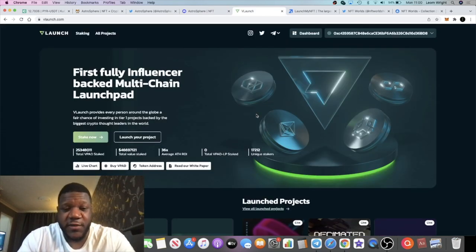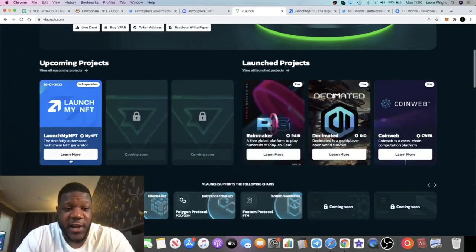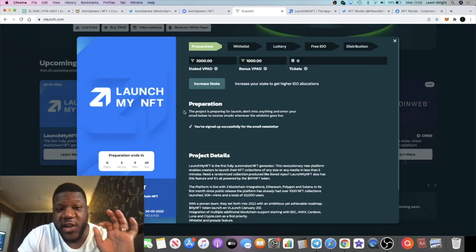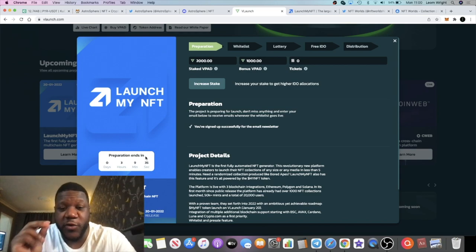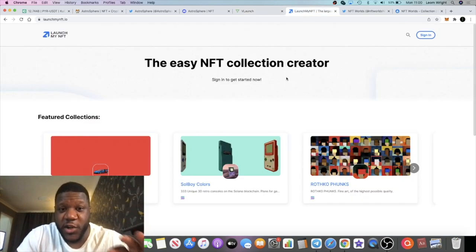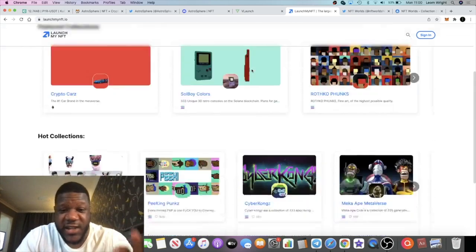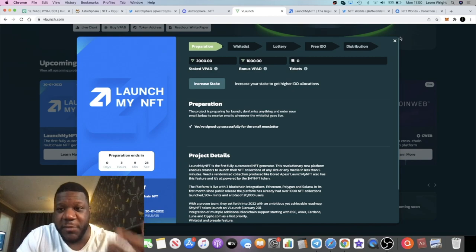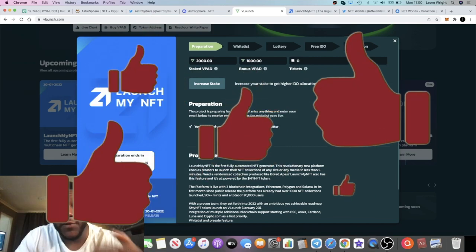While we're on the subject of NFT whitelisting, don't forget to go to Vlaunch if you are a Vpad staker and whitelist for the Launch My NFT project, which whitelisting preparation will go live in 3 hours, all right, guys? So there's another opportunity for you to get whitelisted for another NFT project. You can go and check out the website. It's an easy NFT collection creator being hosted by Vlaunch. And of course, this is for Vpad stakers only. So if you are staking, this is a free whitelist. We'll be able to get some free tokens for Launch My NFT.